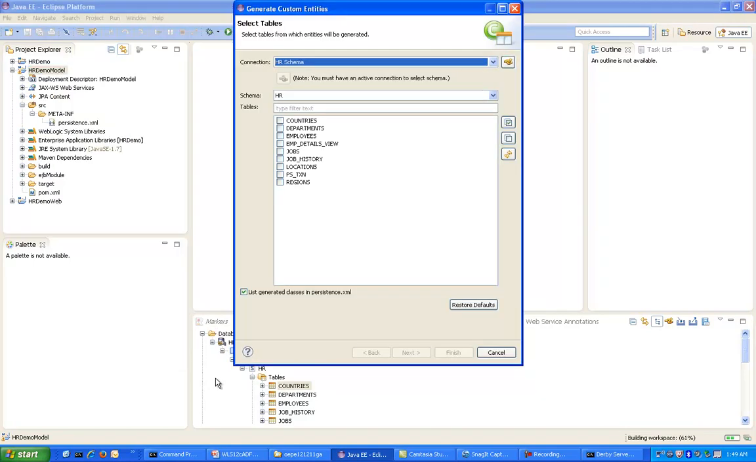And so in this wizard we see the tables that are available in this schema. I'm going to select a subset of the tables to create entities from. So we'll pick maybe just a few tables, departments, employees, and locations. And we will list these classes explicitly in our persistence file.